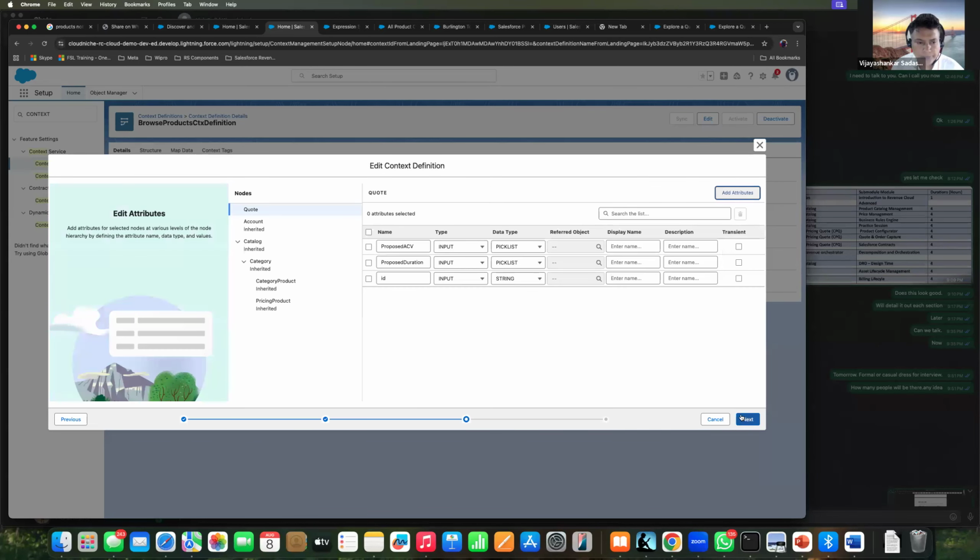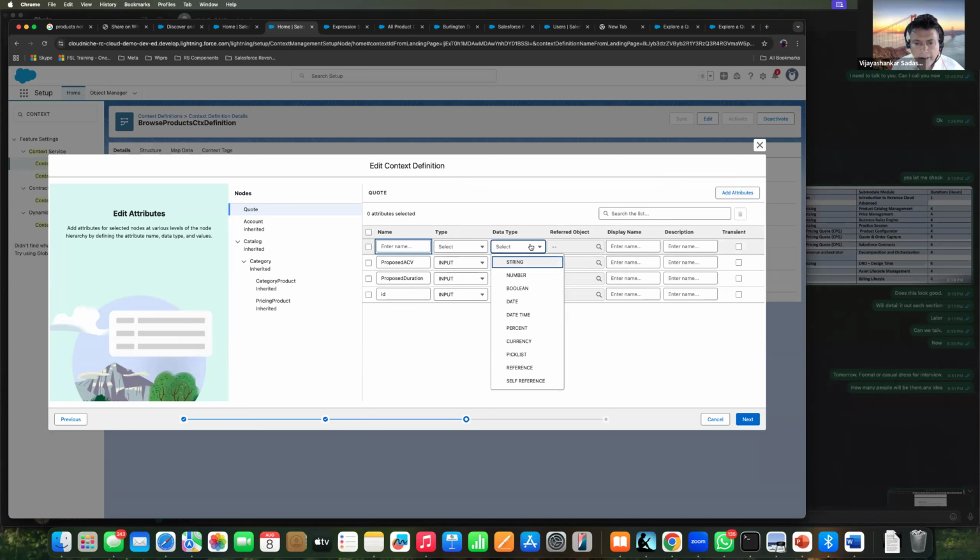Now edit context definition. In the quote, I'm sending three values. Three fields are input parameters: proposed actual contract value, proposed duration, and the quote ID. I can add new attributes also here. You got my point now. It's like a web service payload. It is basically saying what parameters you want to send as input parameters. For all those, you can select add parameter attributes, give a name and data type, and you can display them. About this transient option, I am not sure.